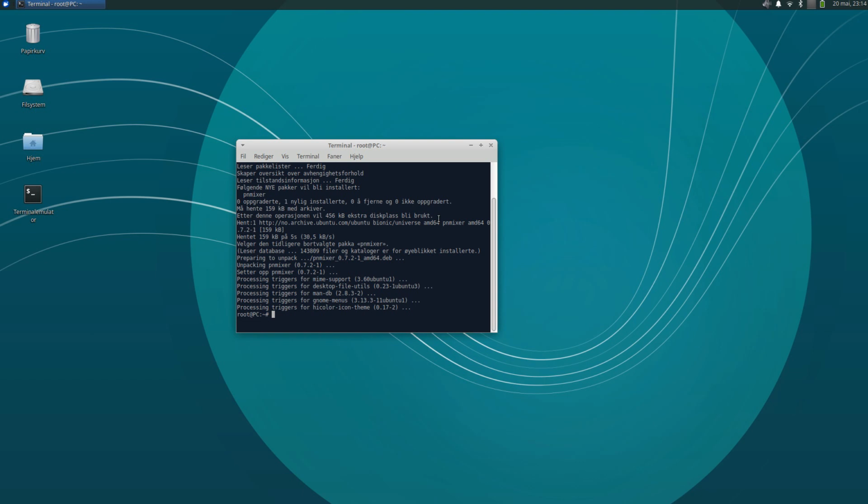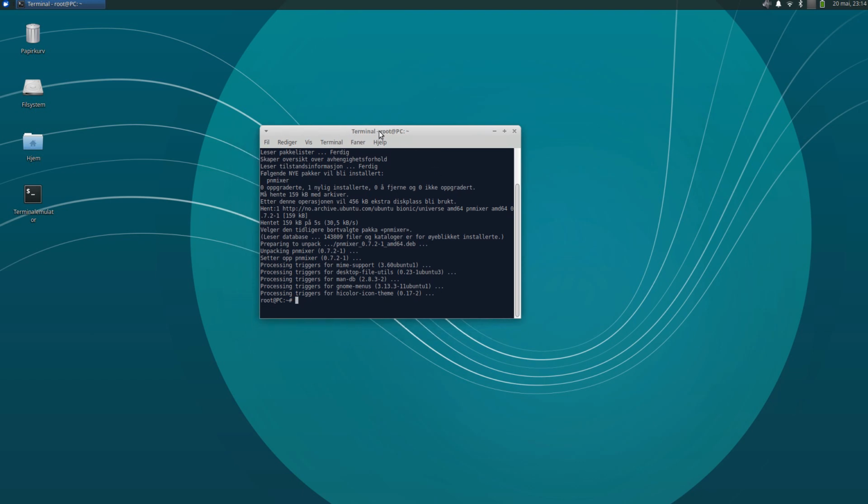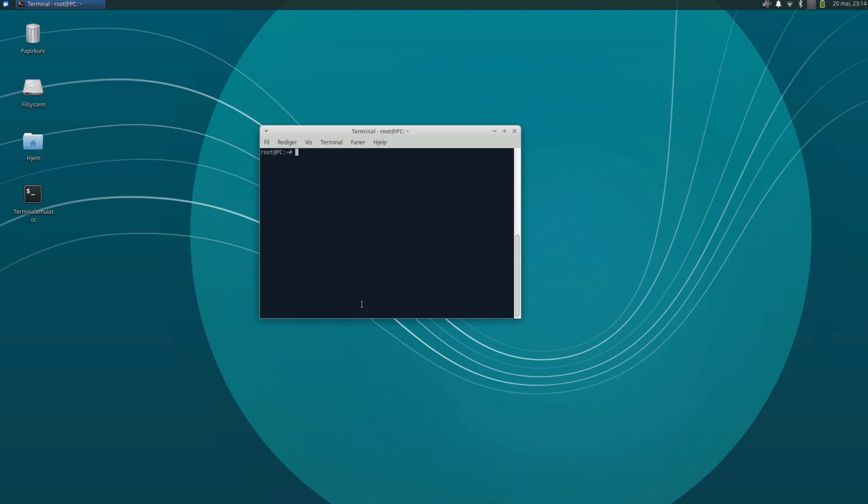And now let's return to this terminal. I will teach you a new command. If I type clear and then enter, then it clears the terminal, or the console. I say console.